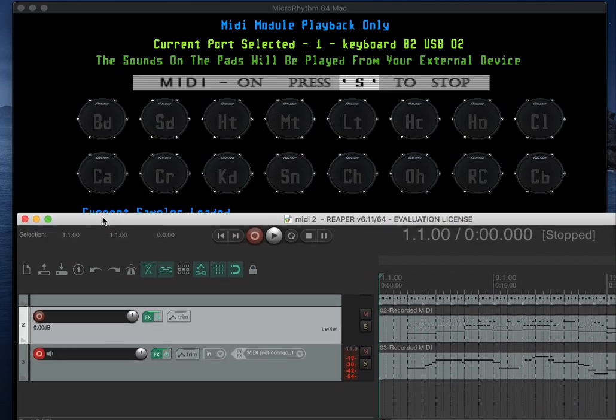So in here I've got a song created at the moment with drum beats, the keyboards and everything. The drum beats will be playing through MicroRhythm and the sounds will be coming from Reaper's VST system. So let's go for that. Here we go. 1, 2, 3, 4.